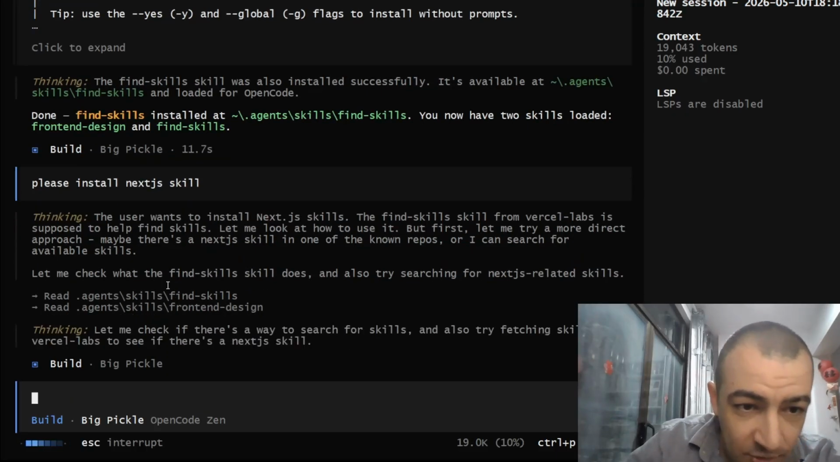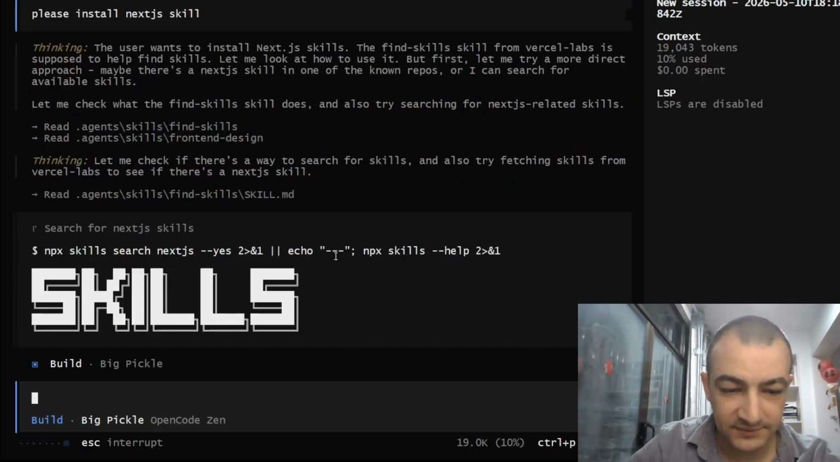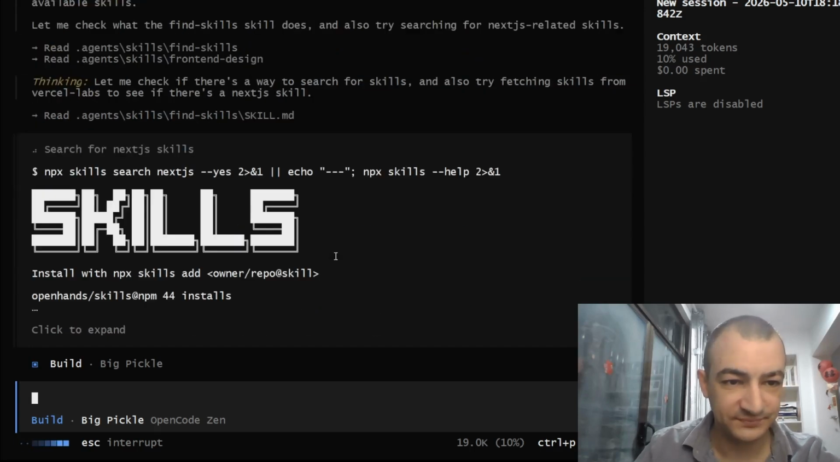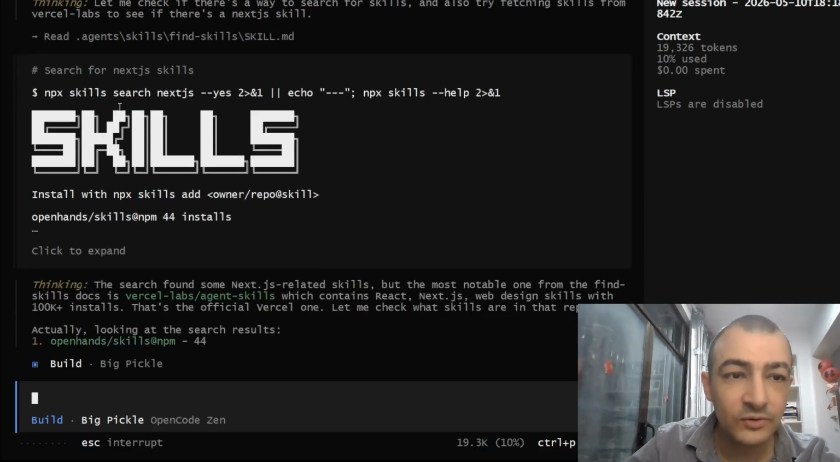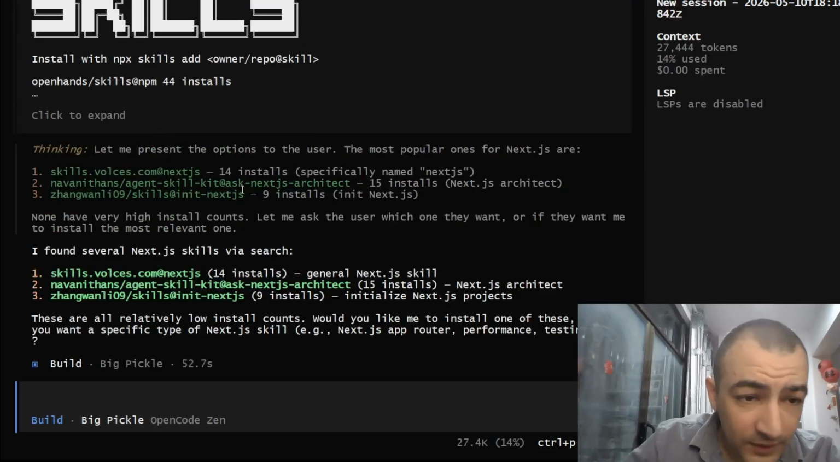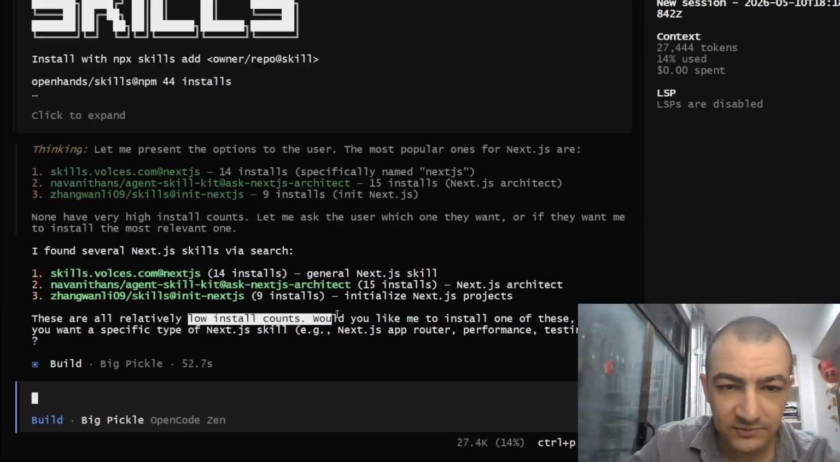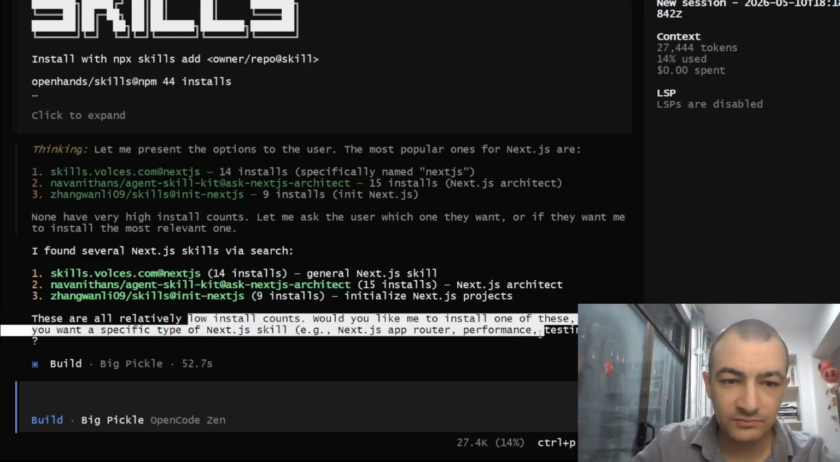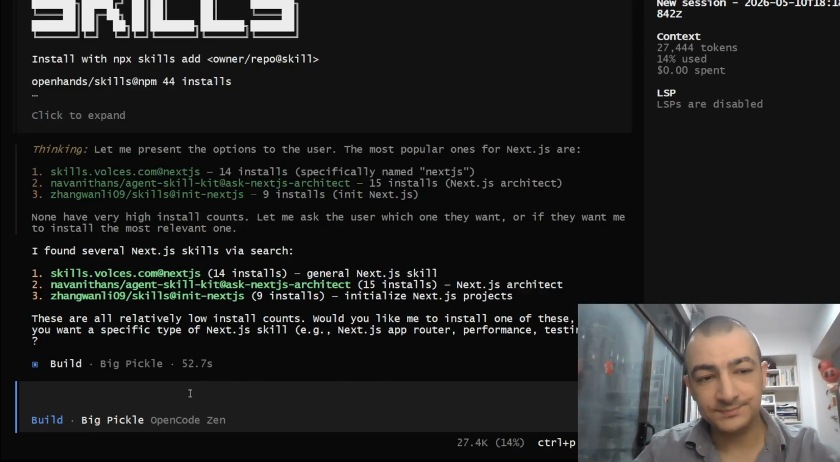And as you can see, it's going to use find skills to find the skill I want to install. It's a bit of a skillception. Okay, it found it. Did it? No, it's searching. Oh, and it found quite a few. Okay, it found several skills, but it says they're pretty low install counts. Would you like me to install one of these? Like, no. Well, let's see how OpenCode does.